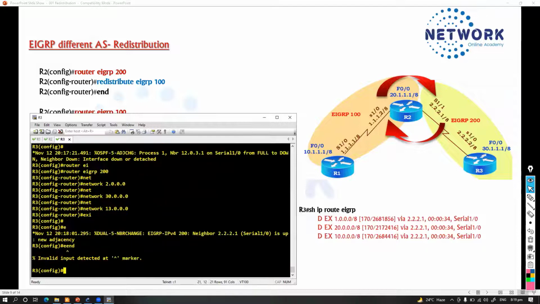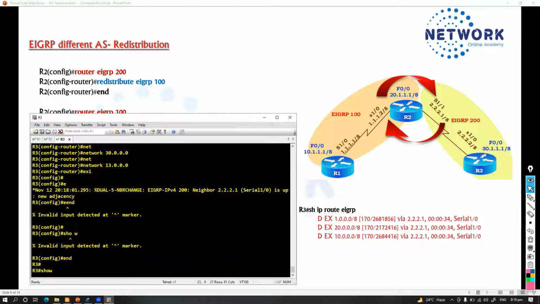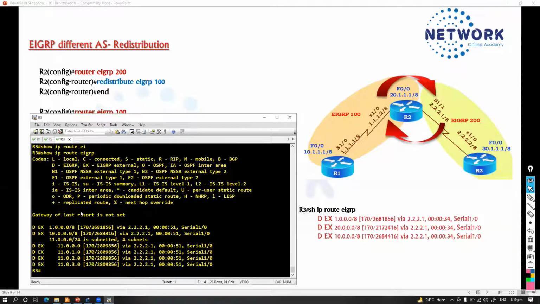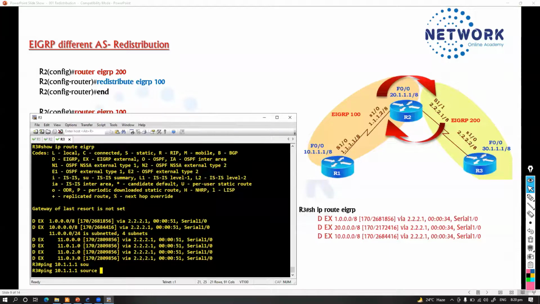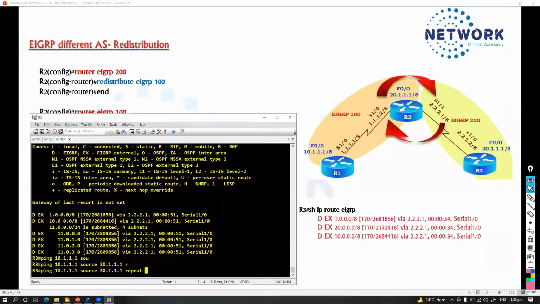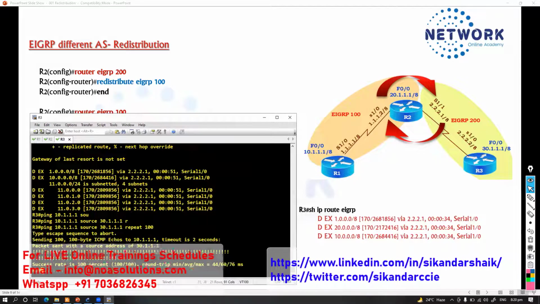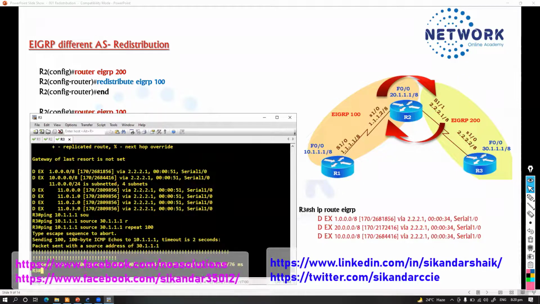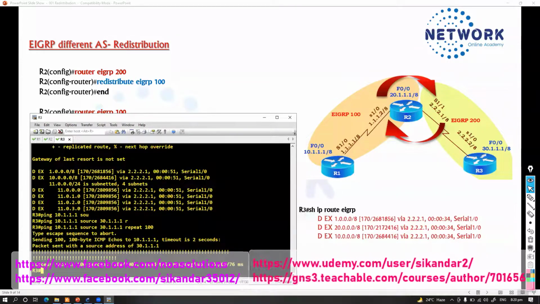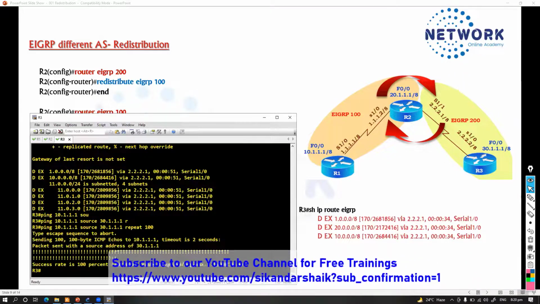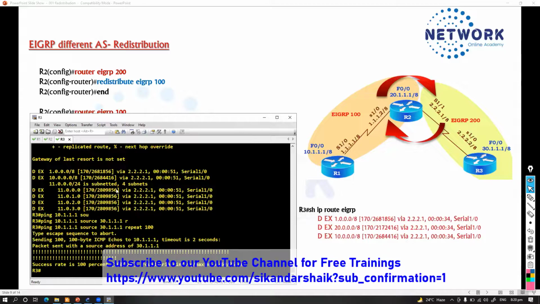And likewise on the router 3 as well, if I say show IP route EIGRP, I'm able to see those routes as external routes. And if you try to verify end-to-end reachability, we do have end-to-end reachability between the router 1 LAN and the router 3 LAN. So probably you may come across these kind of scenarios where you might be running different EIGRP instances or different EIGRP processes. They don't exchange the routes. And if you want to exchange between them, you have to do redistribution as well.